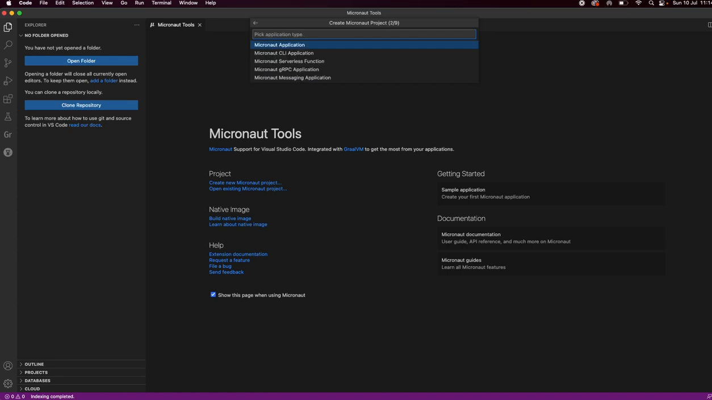And in Micronaut, it's not just only for microservices. You can create different kinds of applications such as CLI, serverless, gRPC, and message applications. So today we are creating a Micronaut application, and I am using GraalVM with Java 17. Just give an application name. I will type Micronaut application demo.